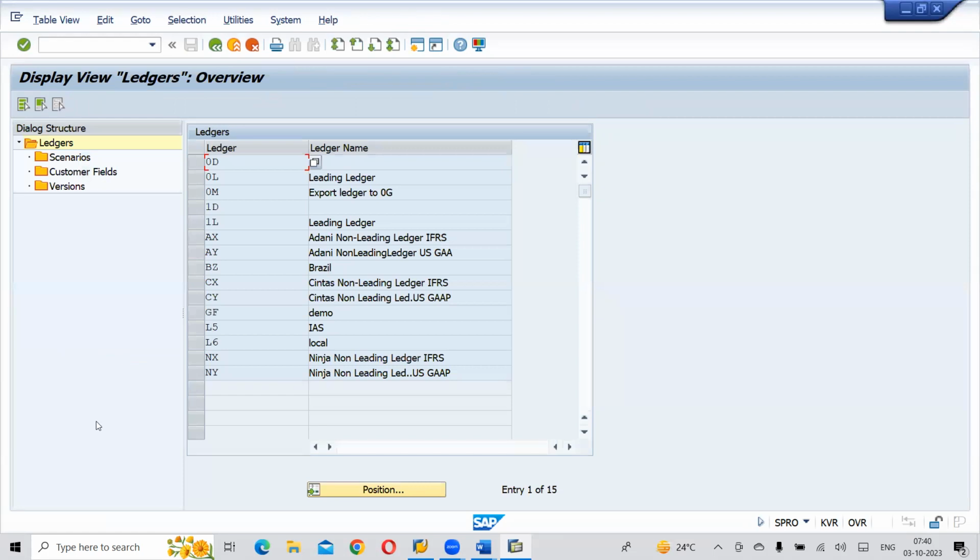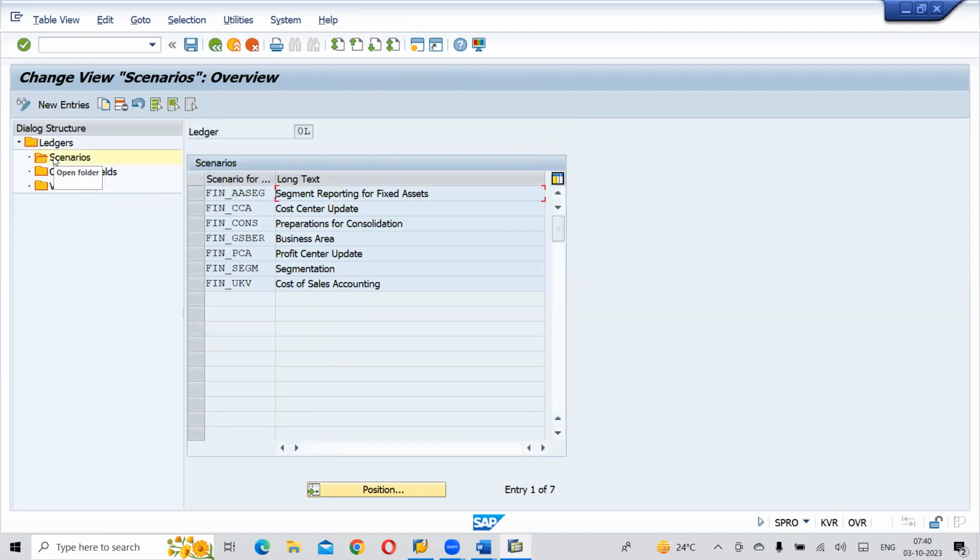Next one. Here we have AX and AY. So select the 0 ledger, that is the standard ledger. Click on scenarios. So write down all these. These are the standards. I'll explain each and everything.